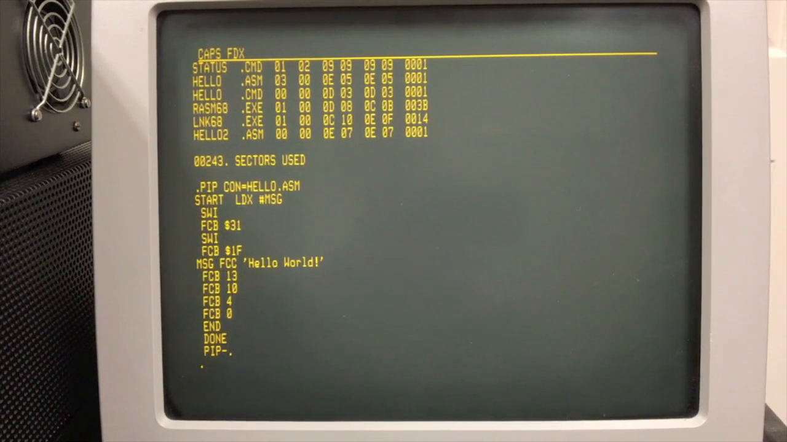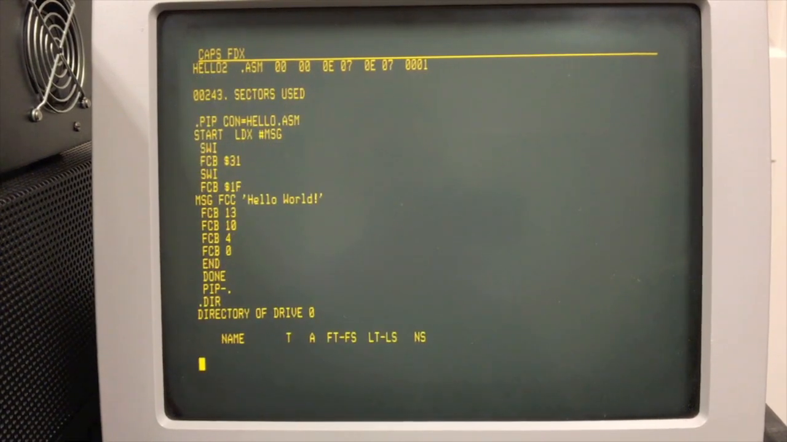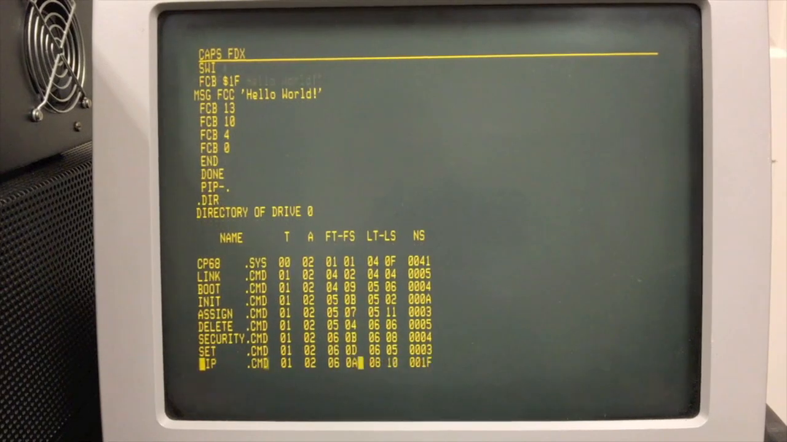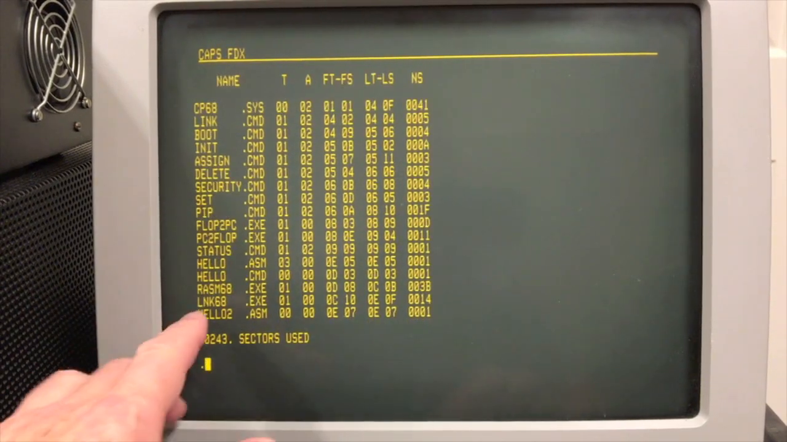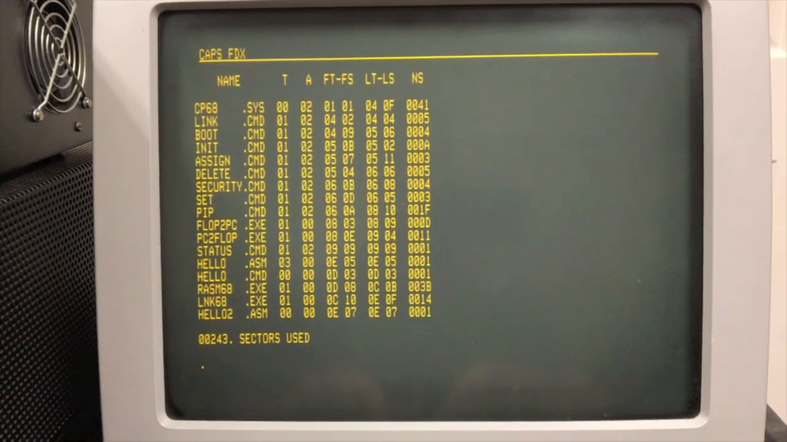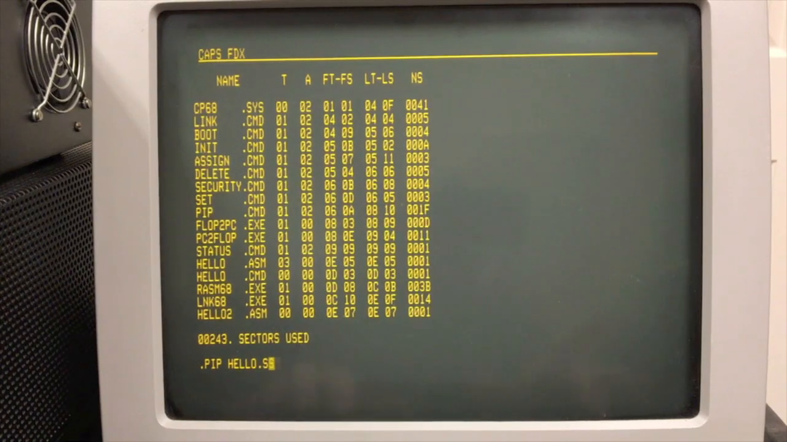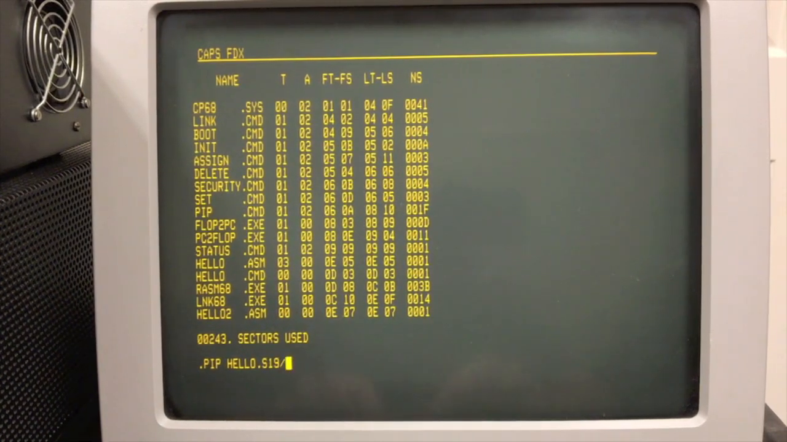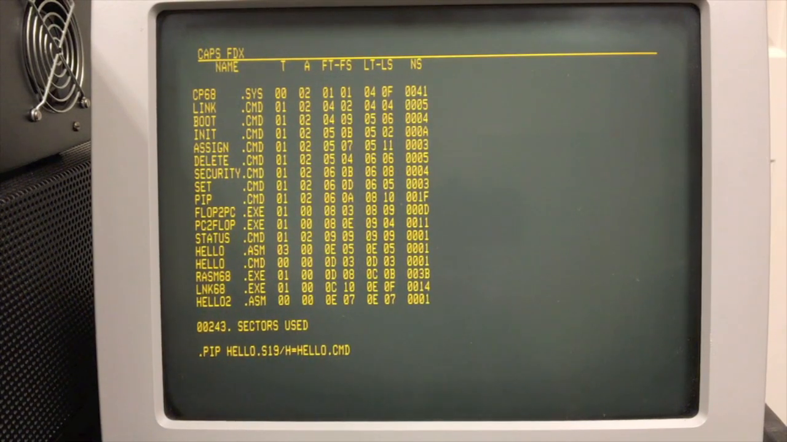Now another thing this pip is really cool about though, it actually goes a step beyond CP/M. It can actually do conversion of file types as part of the operation as well. So for example, let's say I wanted to take this executable file and create an S record file out of it. You could do that. You could say hello dot, let's make it the S record file and call it an S19. And you put the type, I want it to be hex, equals hello.command. And this is actually going to convert a binary file into an S record file.